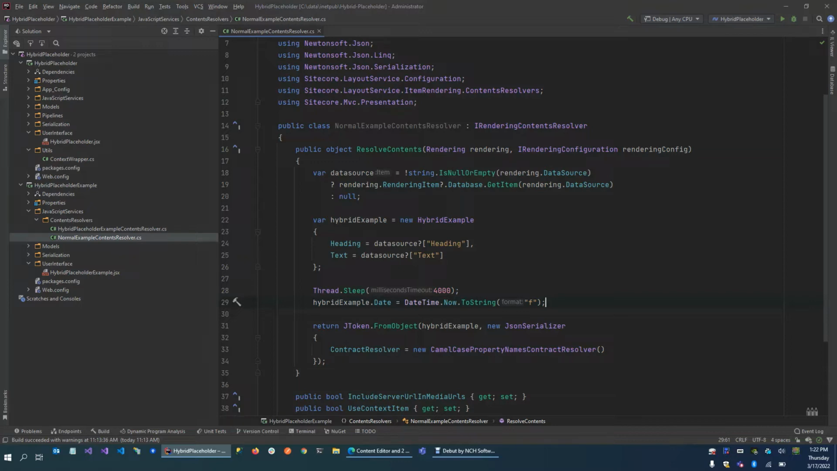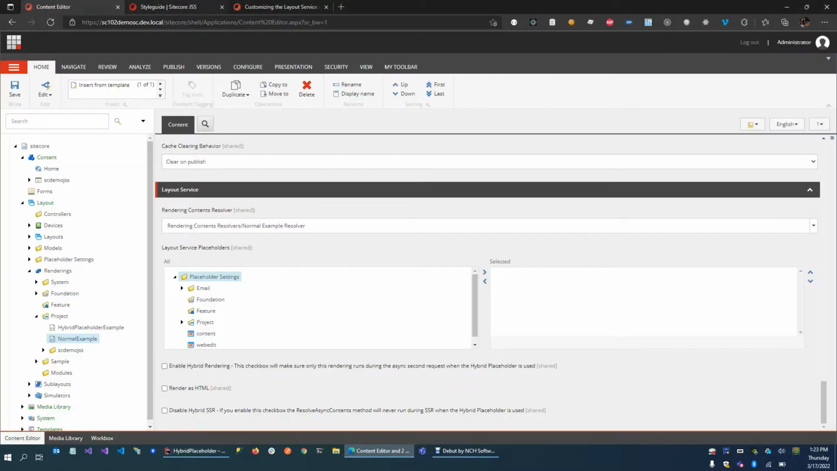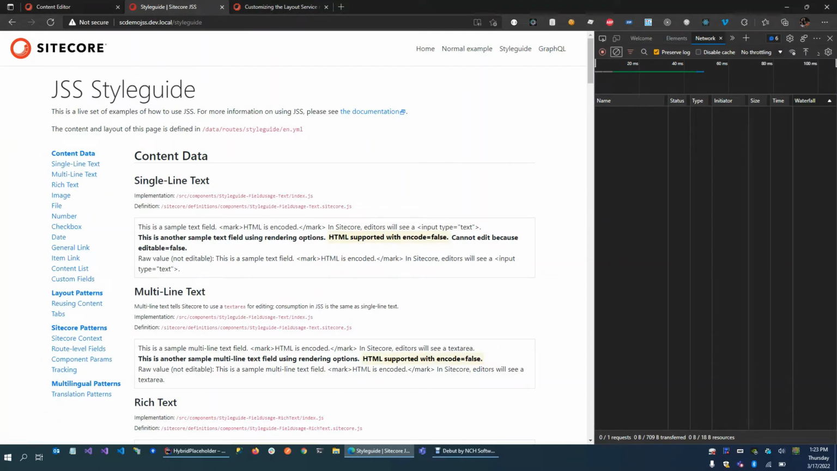Maybe we have a REST service that we need to fetch some data from and add that to the model here before returning it again to the front end. So this is what a regular content resolver looks like if you implement the iRendering content resolver. So if you have an API call that can be slow, or at least if you add some logic here that takes a long time, then that will result in a slow page.